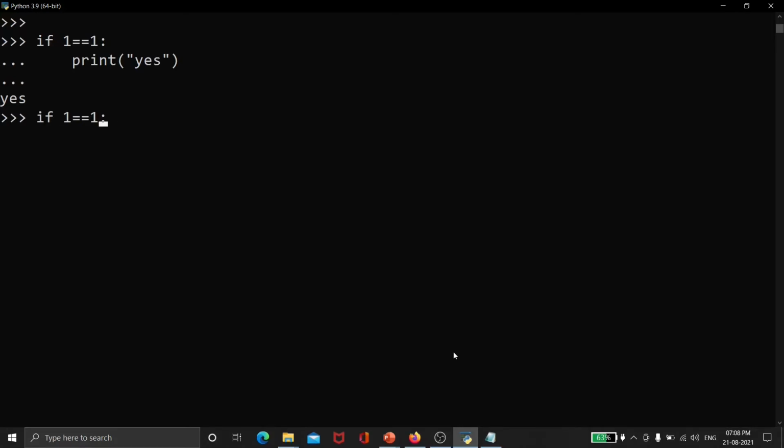Let us see, 1 is equal to 2. Press enter. No, there is no "yes" printed, because the if does not execute. Why? The expression returns the false value.